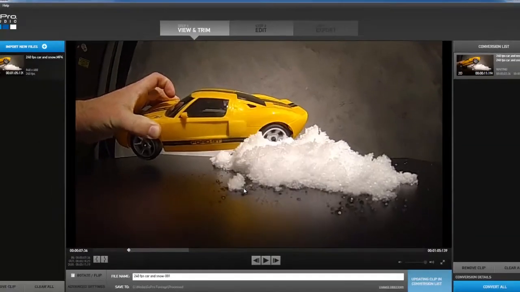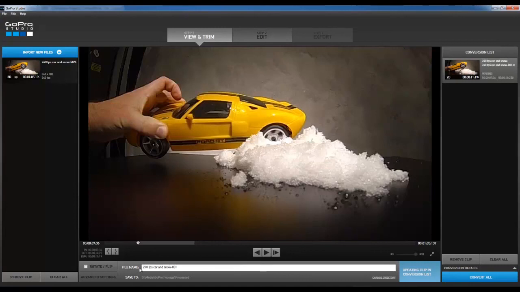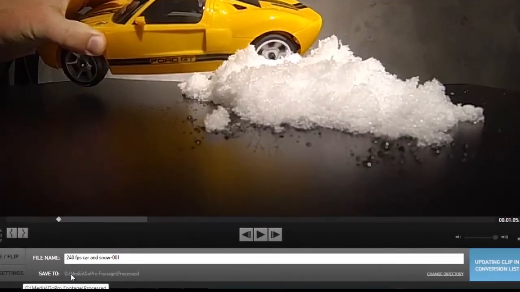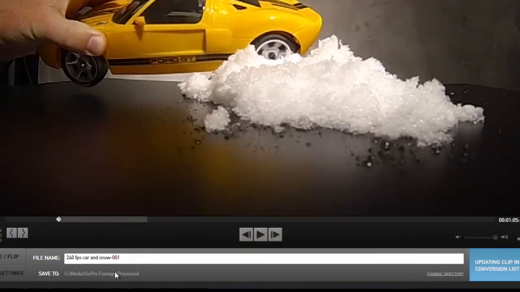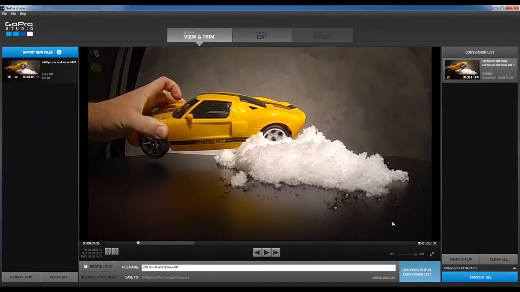So okay to that. The next thing is, where do you want the file to go? You can change the directory if you'd like. I'm actually fine with where it's going, so we'll keep it there. And then the file name, 240 frames per second, car and snow -001 is fine with me. I could change this to edit 1 if I'd like, something like that. And we will go ahead and say convert all. If there were more clips, you could have had them in this kind of render queue almost, but we're just doing one clip, so go ahead and convert all.